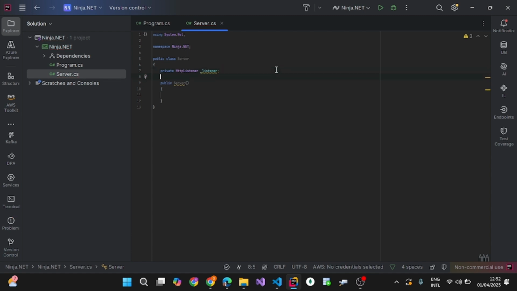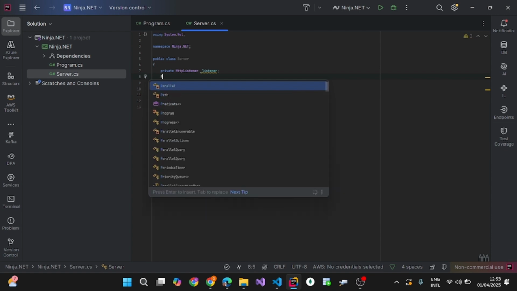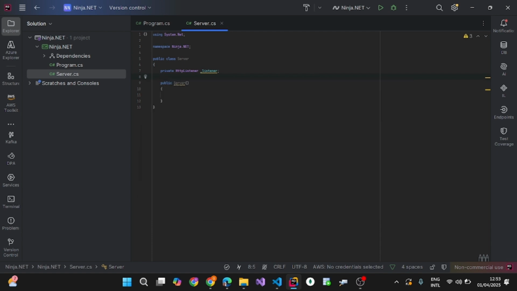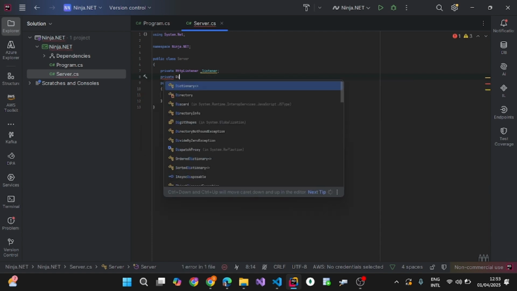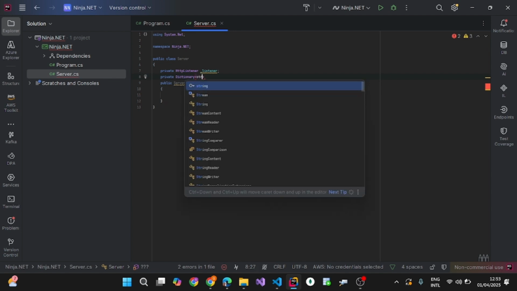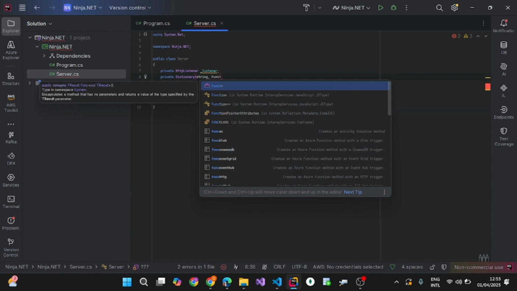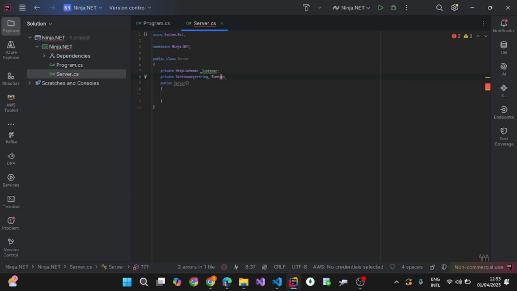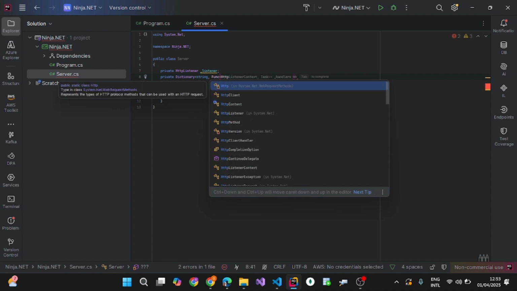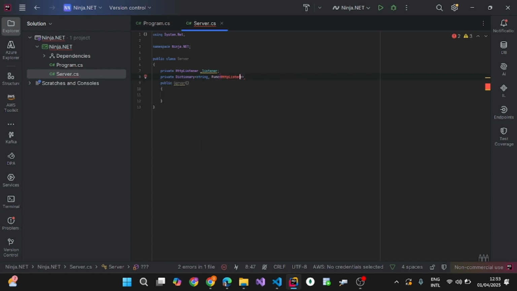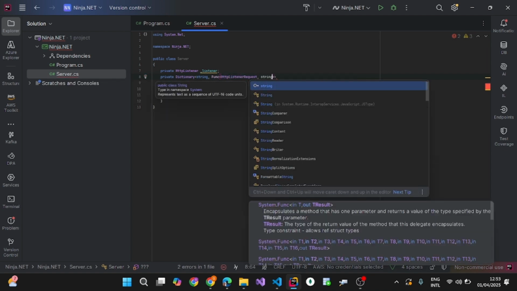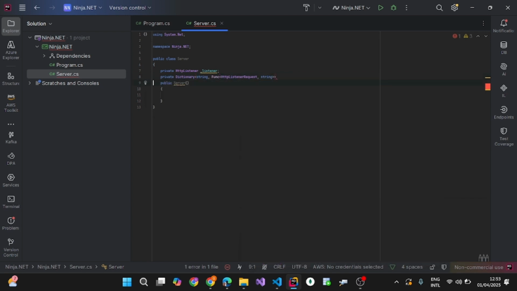Then I'm also going to create a dictionary that takes in a path and an action. So I'm going to have this private dictionary. The dictionary has a key, which is a string, which is our path, and it has a function that takes in the HTTP listener request and also takes in the string. We're going to call this the routes.